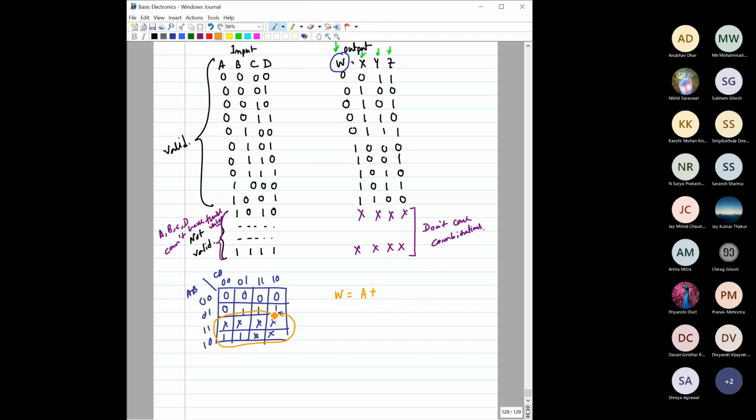Okay. Can we make any other group here? Because we can see 3 ones have been left till now, right? So can you make a group? Yes, sir. We can make a group of 4. So these 4 we can make a group. What will be the minimized term for this? BD. Any other group that we can make? Yes, sir. We can make another group of 4. And what will be the term? BC.